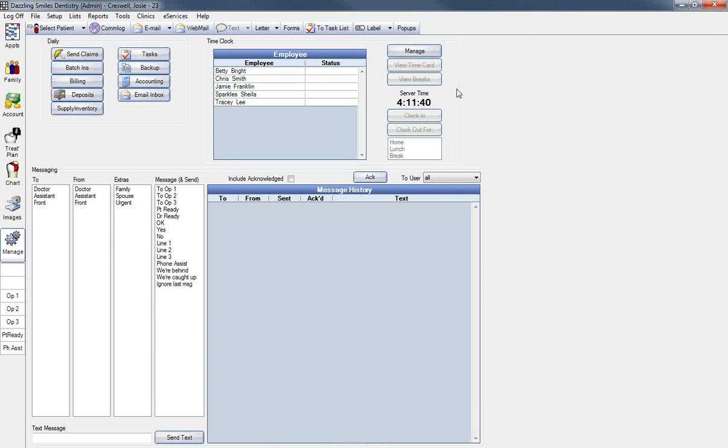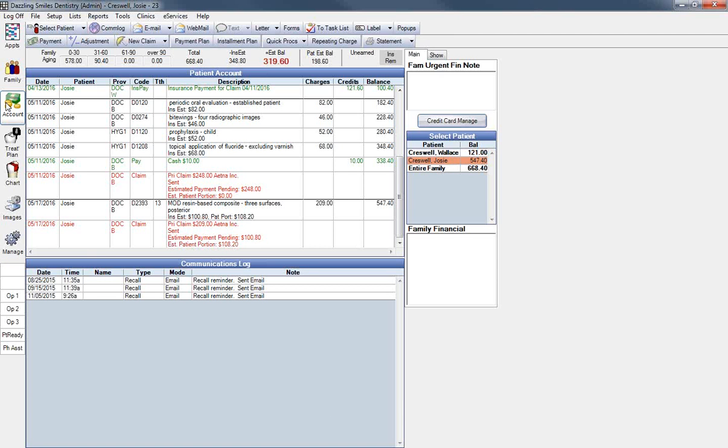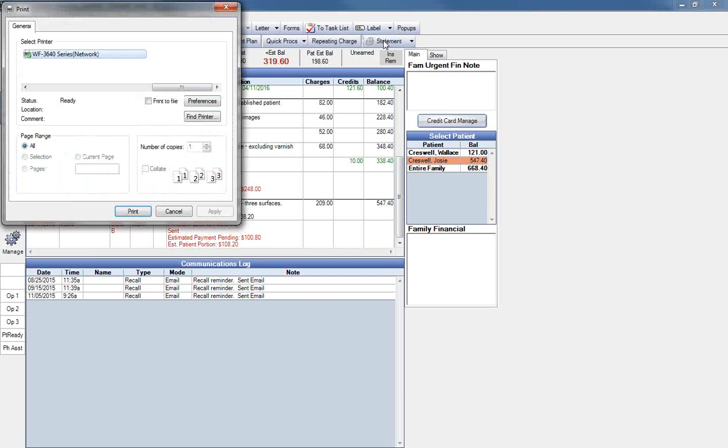With that, we're going to start by going to an individual patient account and generating a statement. To do that, we're going into the account module. And in here, you're going to see up on the toolbar you have in the upper right a statement button. Now, if you click on this button, it will immediately send a statement to the printer with your default settings.